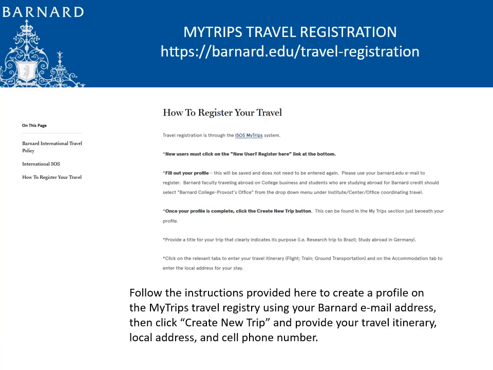In addition to the waiver, all study abroad students must register their travel on the International SOS MyTrips portal. Information on registering your travel can be found at barnard.edu/travel-registration, and then by clicking on the How to Register Your Travel tab on the left-hand menu. Follow the instructions provided here to create a profile on the MyTrips travel registry using your Barnard email address. Then click Create New Trip and provide your travel itinerary, local address, and cell phone number. This is a required step in order for you to be approved to study abroad.